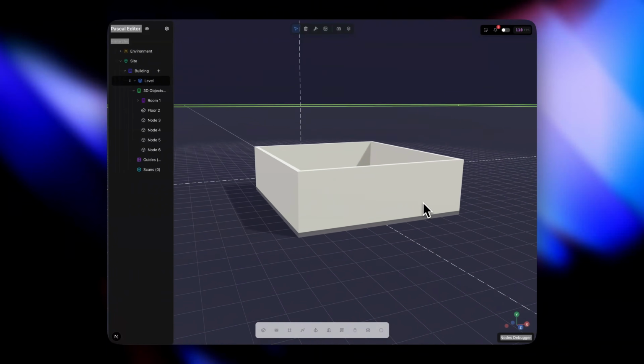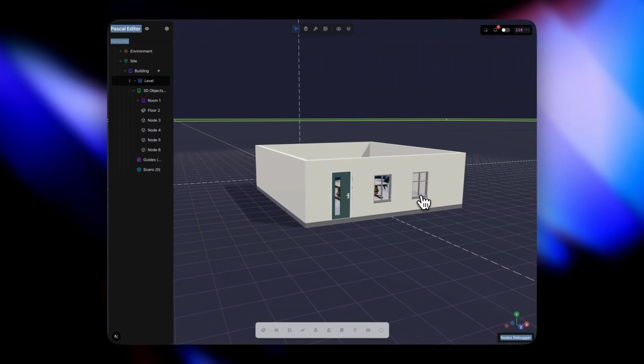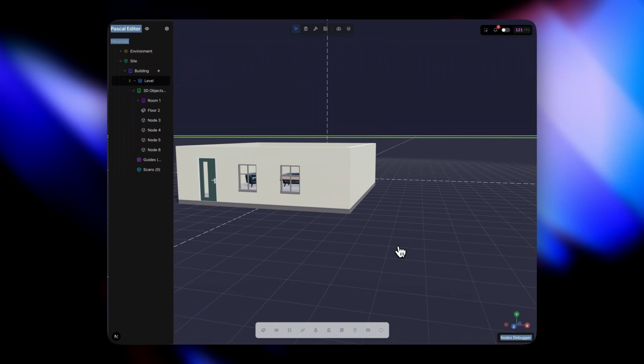In the previous episode, we solved cutting holes through walls for doors and windows in Pascal, our browser-based 3D home editor that we are building from the ground up. This week, we hit another fundamental challenge.